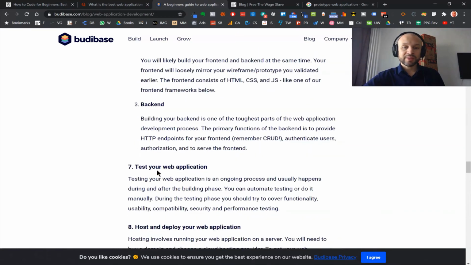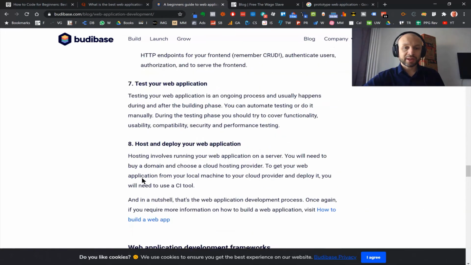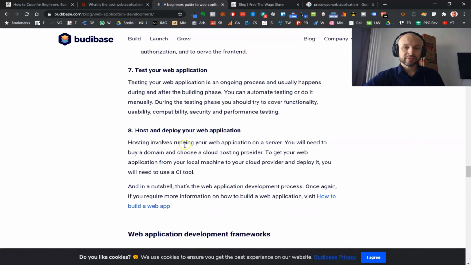So you build, and then you test, and then you deploy. So hosting involves running your web application on a server. So remember, the server is the place where all of your files that make your web application work live. And a server is a place that allows other internet users to connect to those files.